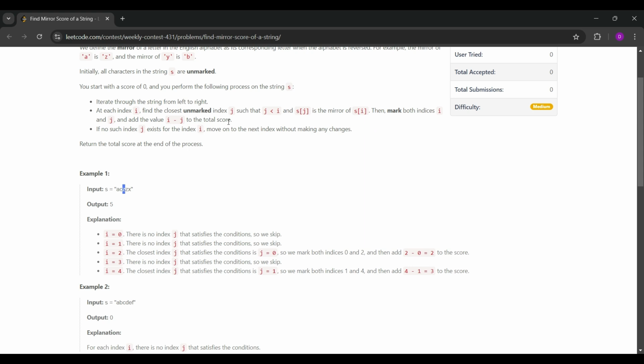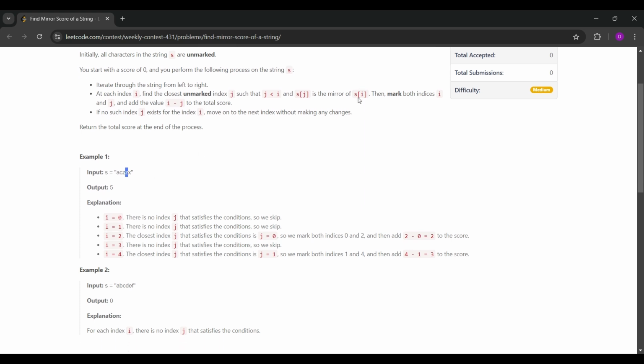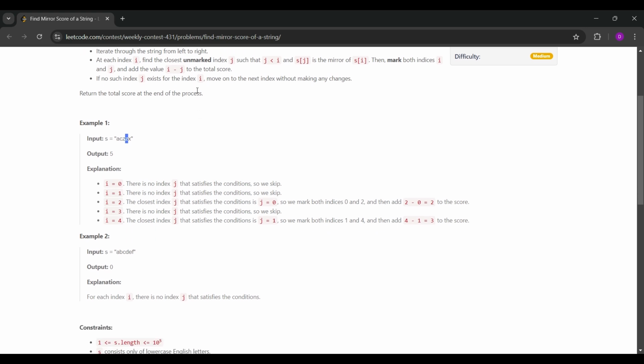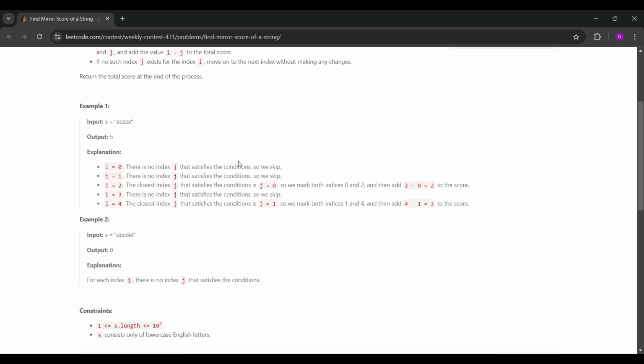If I find the mirror, let's say A is the mirror of Z, then I'll mark A and Z as marked. If I see Z again, the mirror of Z is A, but since it is marked, I won't be considering it again. Also, once I find the mirror, I have to add the score, that is the current index minus the index of the mirror, to the total score, and then finally return the total score. So this is what the problem is, and let's see how we'll approach the solution.